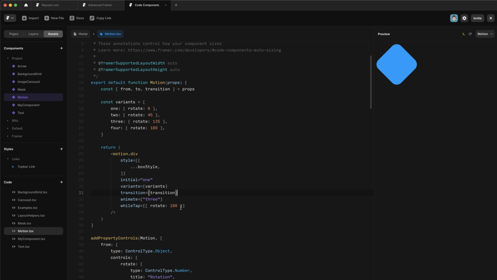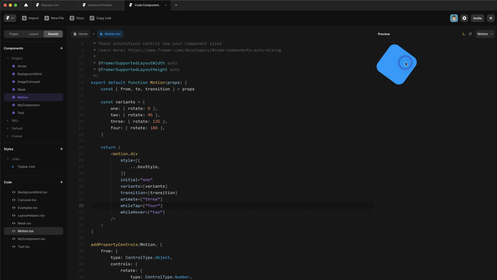But we can also use these variants in gestures. So now I can say 4 here, and then I'll do 2 while hover. Now when I hover over it, it animates to 45 degrees. When I tap it, it animates to 180. So this is just a simple demo of how to use variants to control complex animation trees.